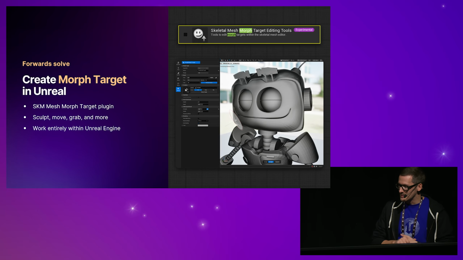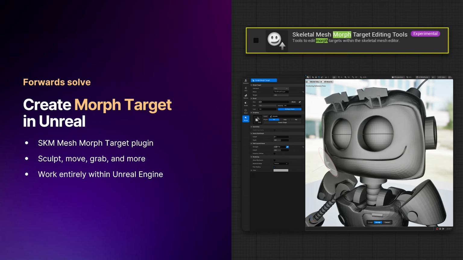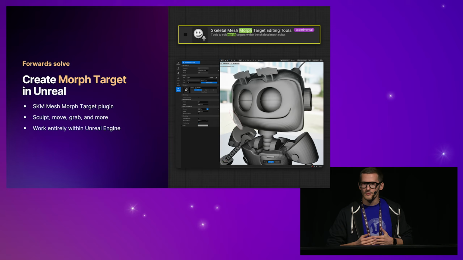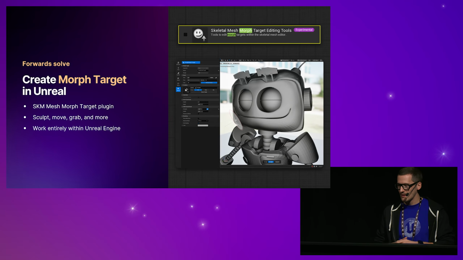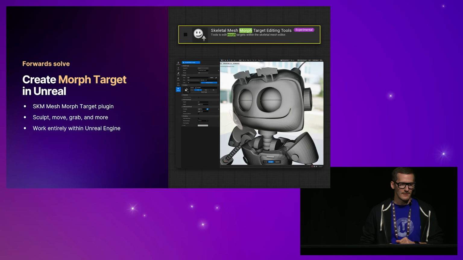Most of the morph targets I did on Droid-Oh were made through the Skeletal Mesh Morph Target Editing Tools plugin. That's a long one. And same, you don't have to leave the engine now. You can build your morph targets directly in Unreal Engine. You're using kind of the same tools you will find in Modeling Mode, so it's all there for you, ready to be used. And even if you want to further adjust without having to re-import and re-export, you can just recreate new ones directly from there.